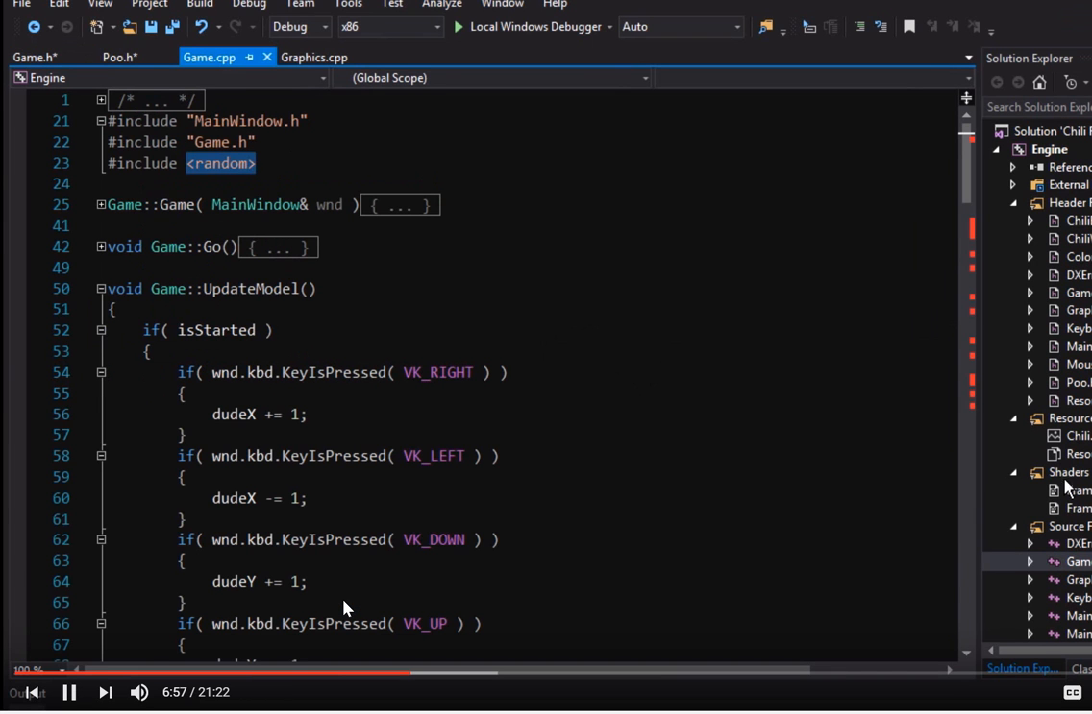Switch over to game.cpp. Okay, I'm going to try a test here with a microphone and see if this microphone can pick up the audio from the TV and my voice too.